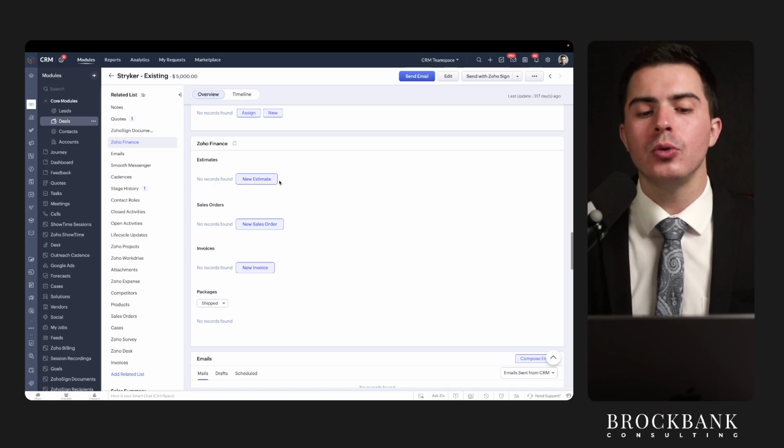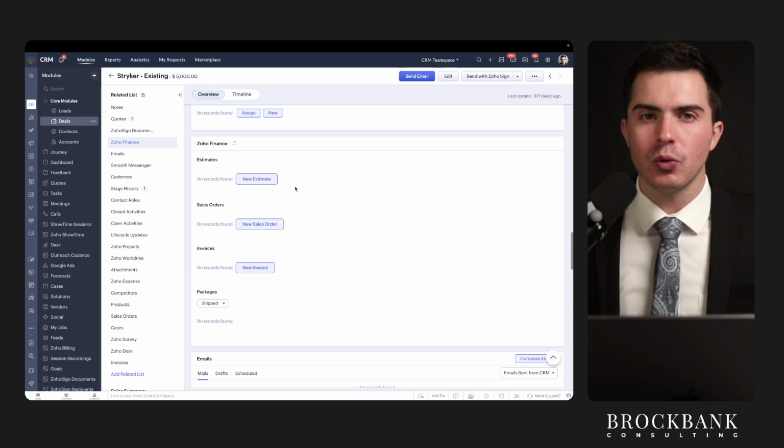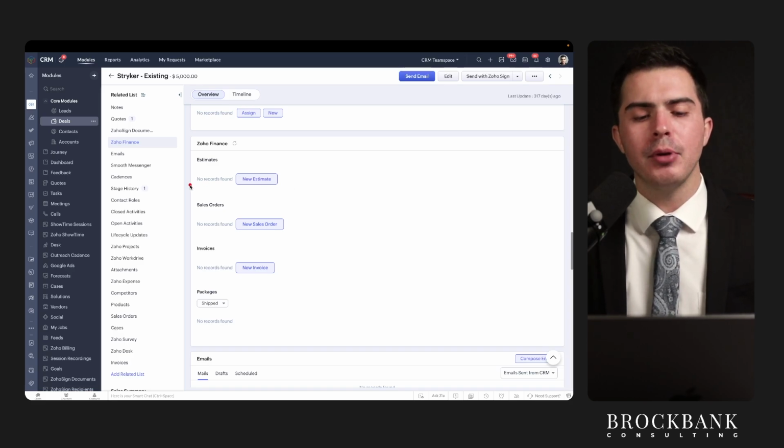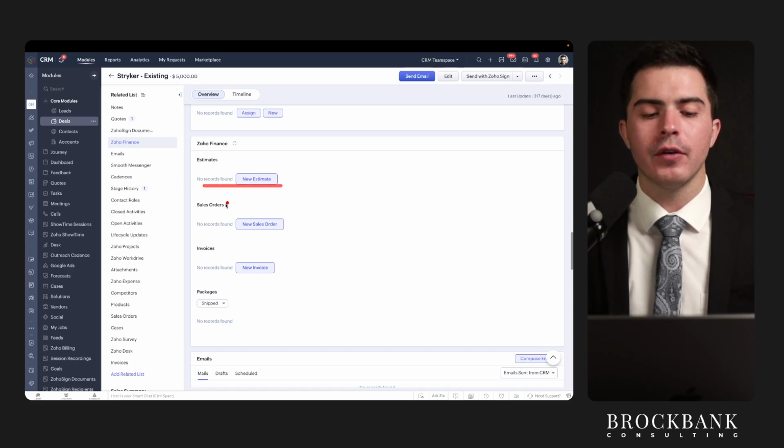I would argue quotes is better to use because a quote allows you to use configure price quote functionality. So CPQ are features that are uniquely available inside of Zoho CRM. It allows you to do a lot more than what you can do here. But you can use estimates if you want, and then you can convert an estimate to a sales order, then a sales order to an invoice.